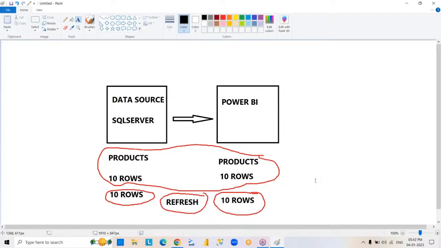Next scenario, direct query. If you are going for direct query, data will not be copied. Only the structure will be copied. Then why do we need to go for refresh, tell me? Got my point, all of you, right? If data is copied, then if any modifications are done in the source, you have to refresh because you have to copy those modifications from source to Power BI. There you need refresh.